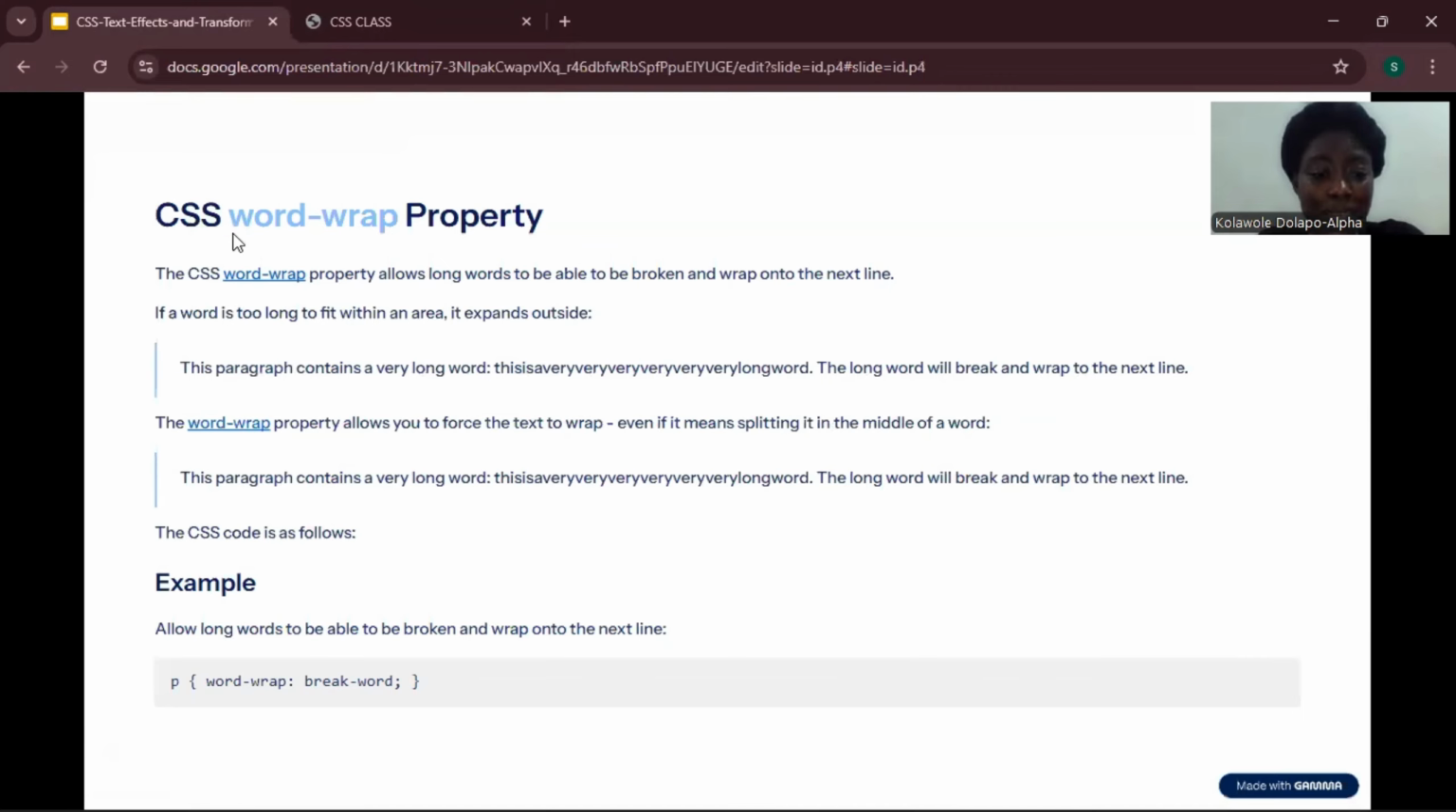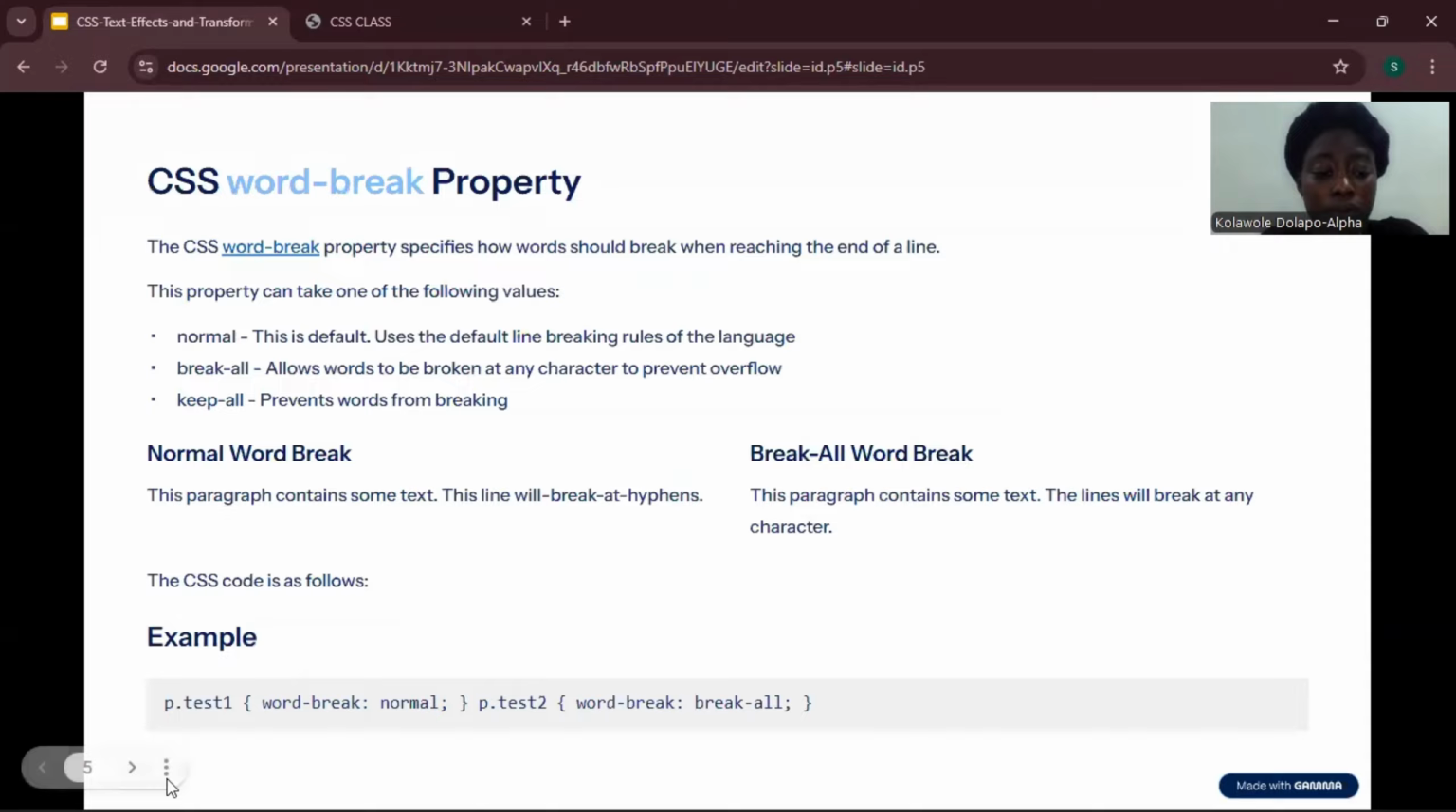The next part says the CSS word-wrap property. The CSS word-wrap property allows long words to be broken and wrapped onto the next line. If a word is too long to fit within an area, it expands outside. So this is a word. Let's copy this part so we don't forget.